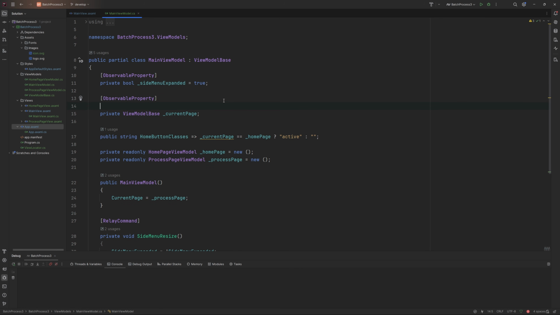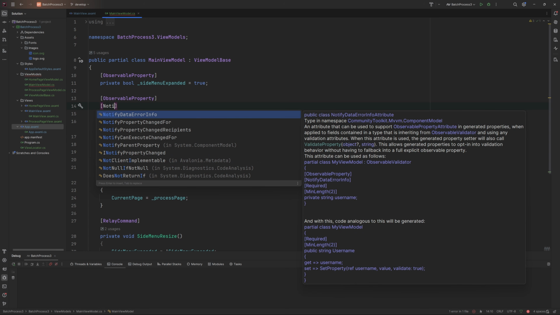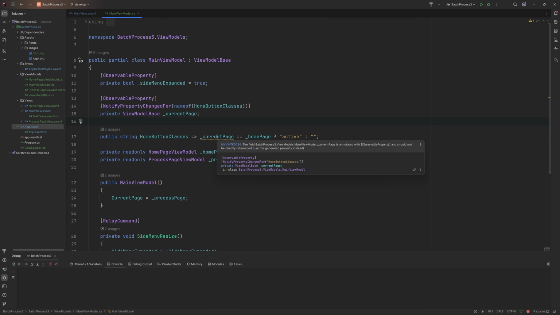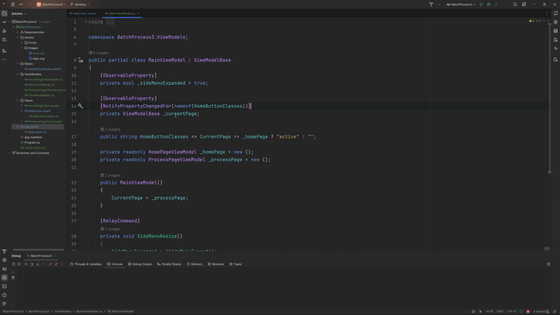And what we need to now do is when the current page changes, notify property changed for that home button classes, or the name of rather. So every time the current page changes, it will refire the notify property change for us. I don't know why we're getting that warning, because this is perfectly valid to do. I guess maybe it's after us doing that, which I don't see why. Maybe it just doesn't want us accessing that. So either way, that would work.